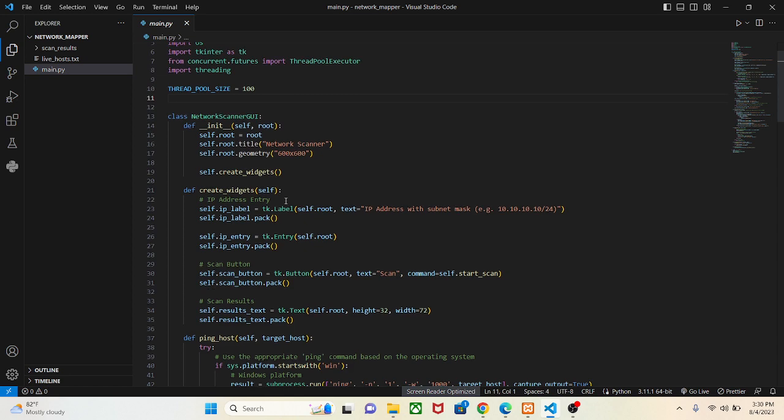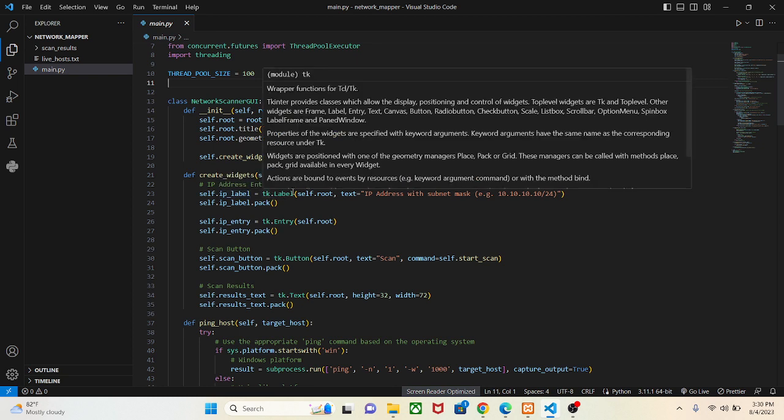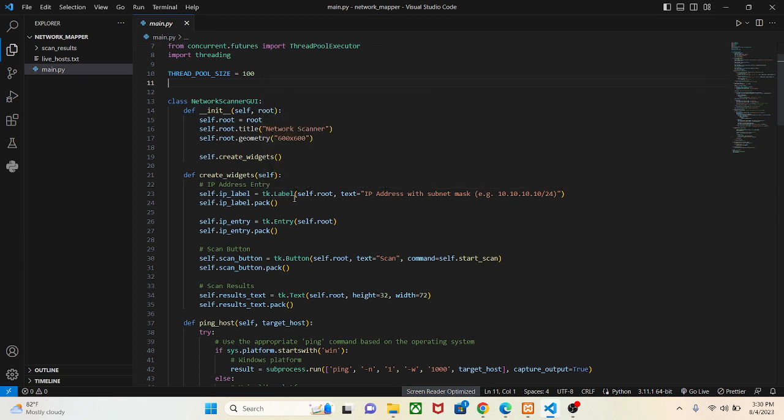Again, we have created another method named create_widgets, where we have self.ip_label equal to tkinter.Label. This is creating a box within the Tkinter GUI. Then these are the same kind of codes. This is for the entry of the IP address. This is the code written for the GUI of the IP address entry.